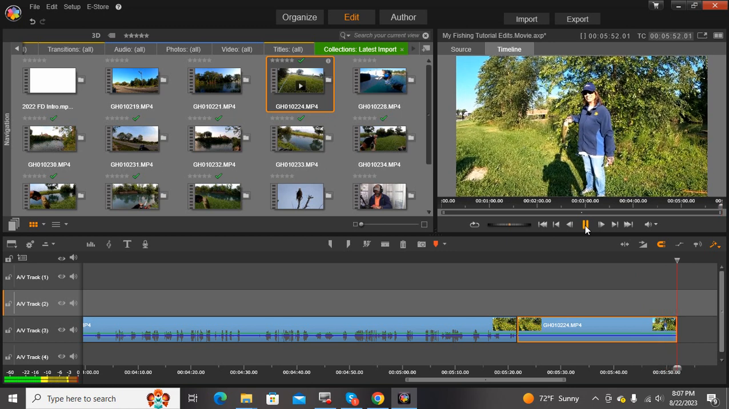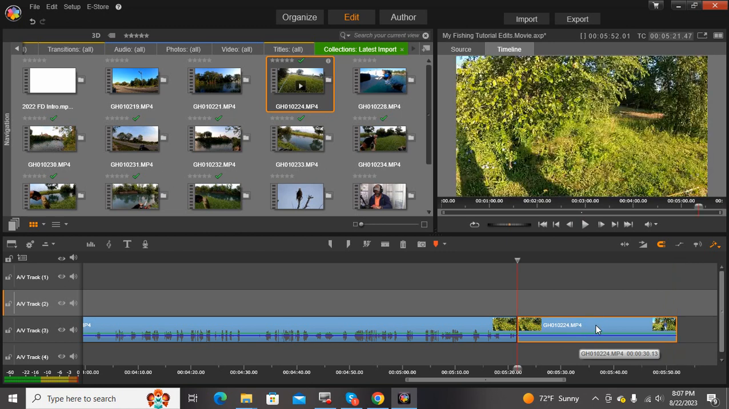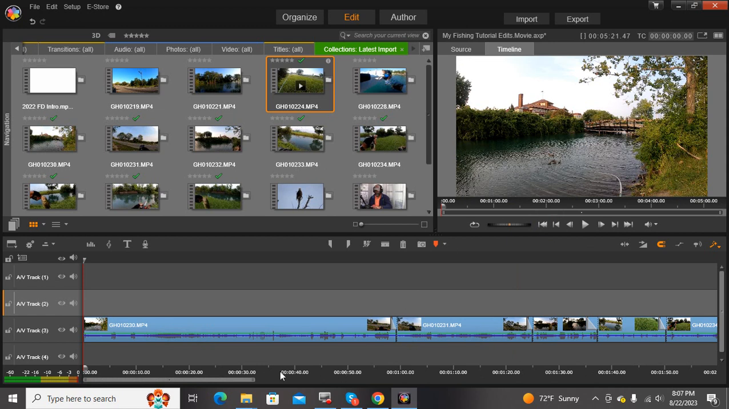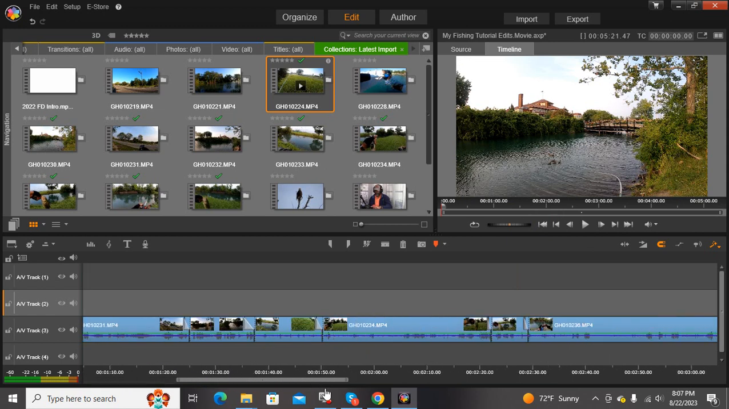GoPro stop recording. Okay, so I can just eliminate this whole little clip because I don't need that part there. So I can delete that. Okay, so for now, I've got everything that I want to put in the video. It's all done and complete. So we're going to go back to the beginning. I just want to scan over and look at something real quick.